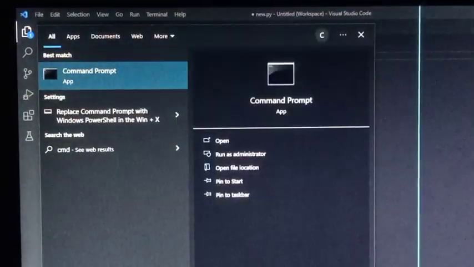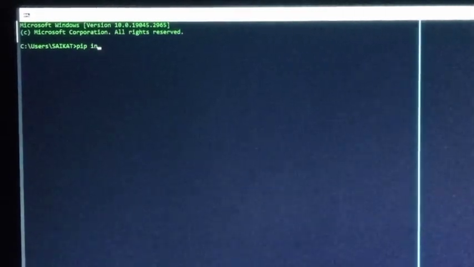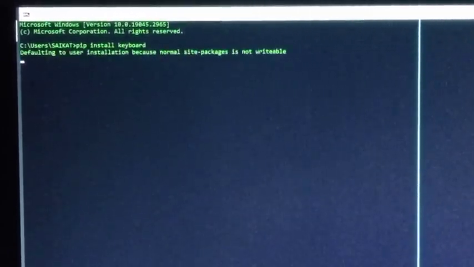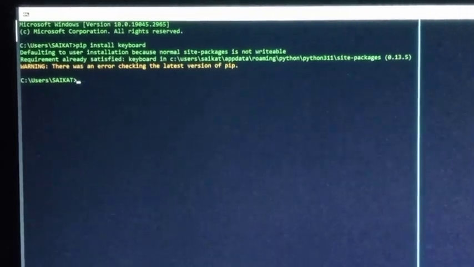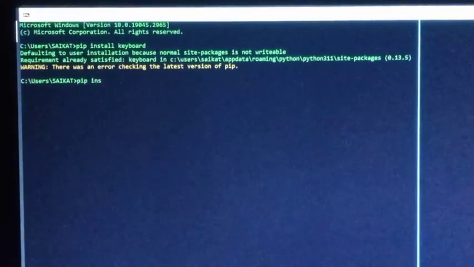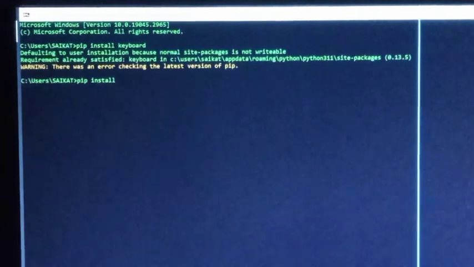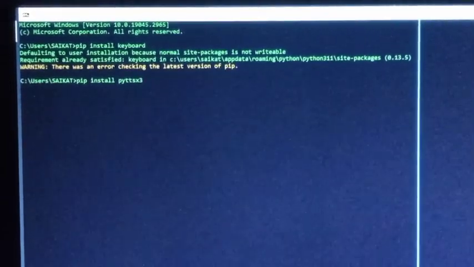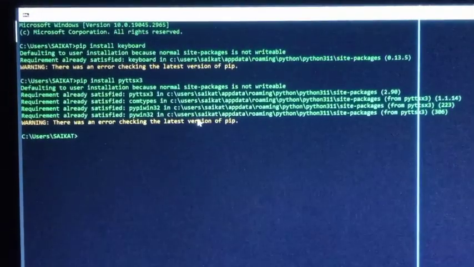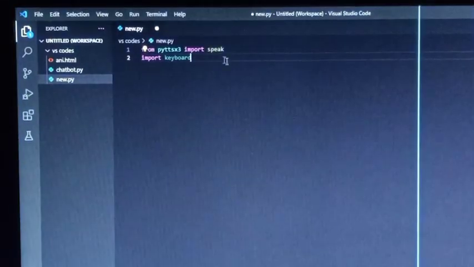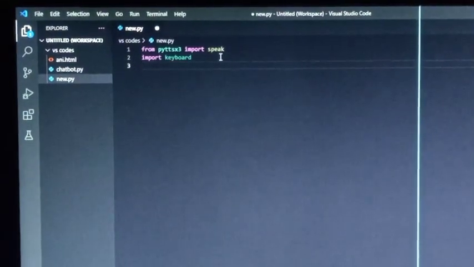Go to CMD, then type pip install keyboard. After a little while it will automatically install this module. Then you have to install another module called pyttsx3. You have to install this. I have installed it already.